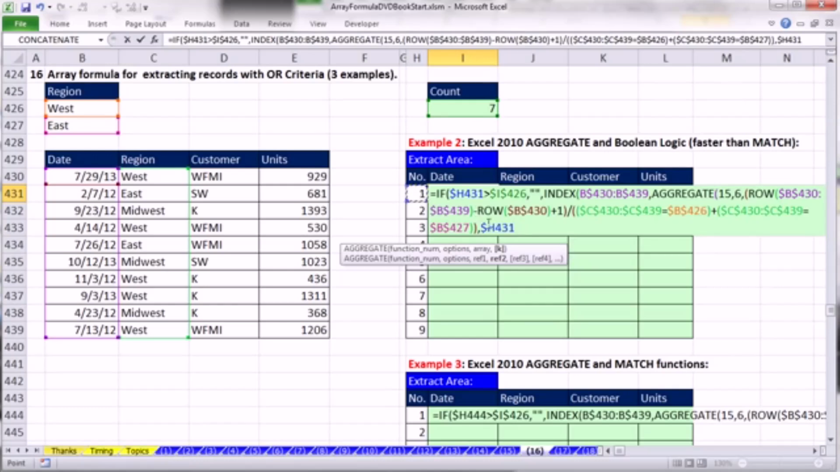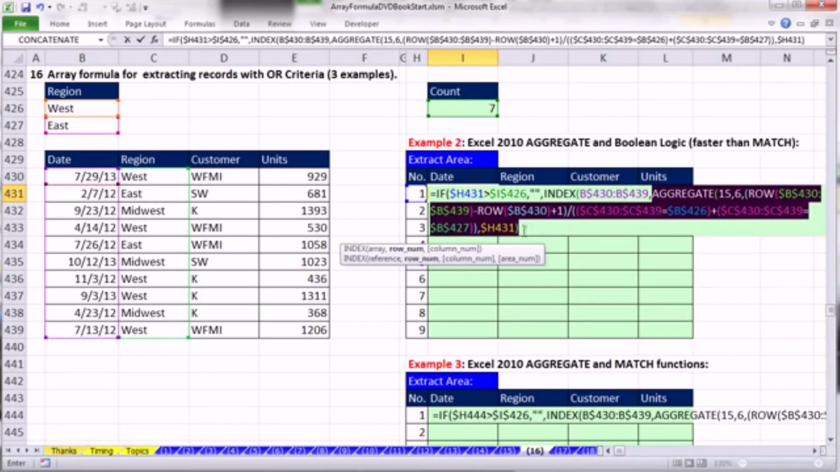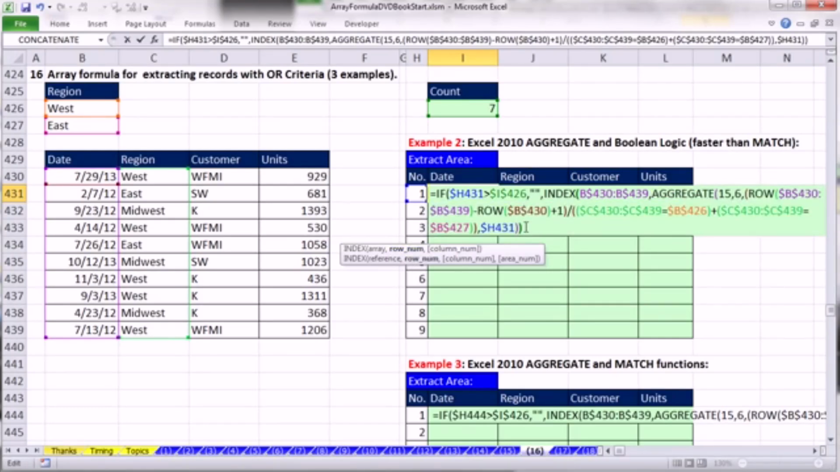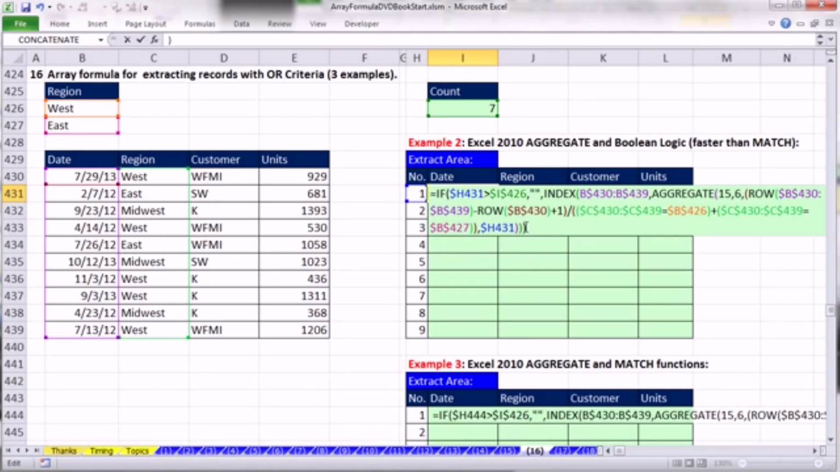Lock the column reference, but not the row. That way, as we go this way, we're always extracting from that array of row numbers the first one. When we move down, it'll move to 2. So close parentheses on the aggregate. Notice that whole aggregate is giving us a row number. Close parentheses on the index, close parentheses on the if.